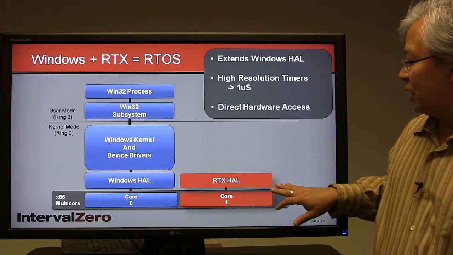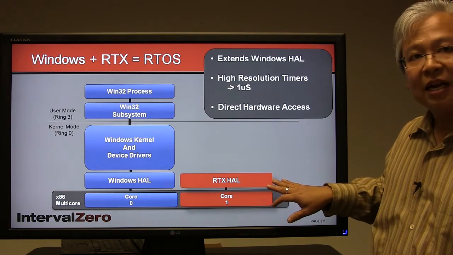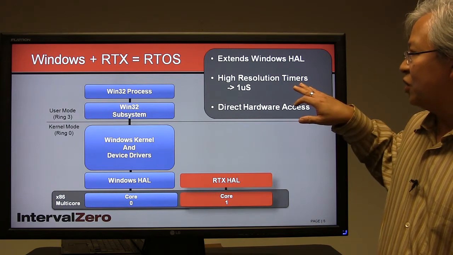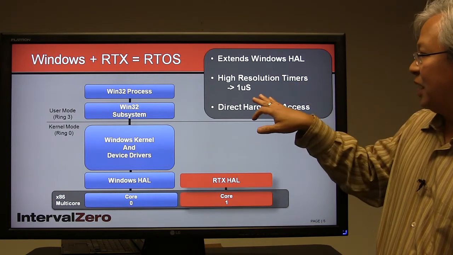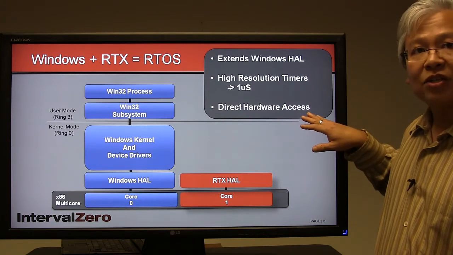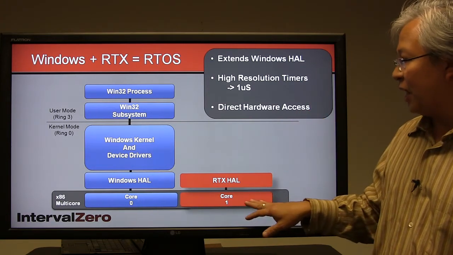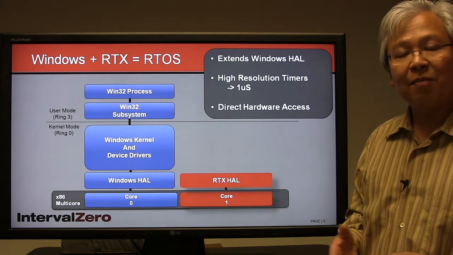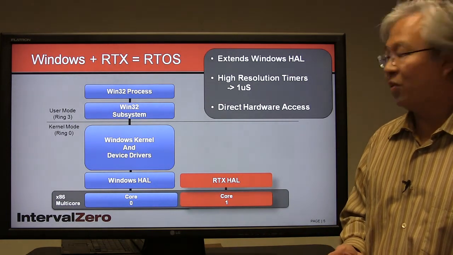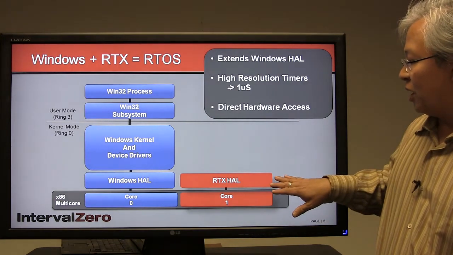By having this separate or extended HAL, your real-time apps get access to high-resolution timers down to the 1 microsecond level, and also direct hardware access. So as you develop real-time applications, they can access the PCI bus directly, as well as many interrupts that you might want in real time. Okay, so there's the RTX HAL.